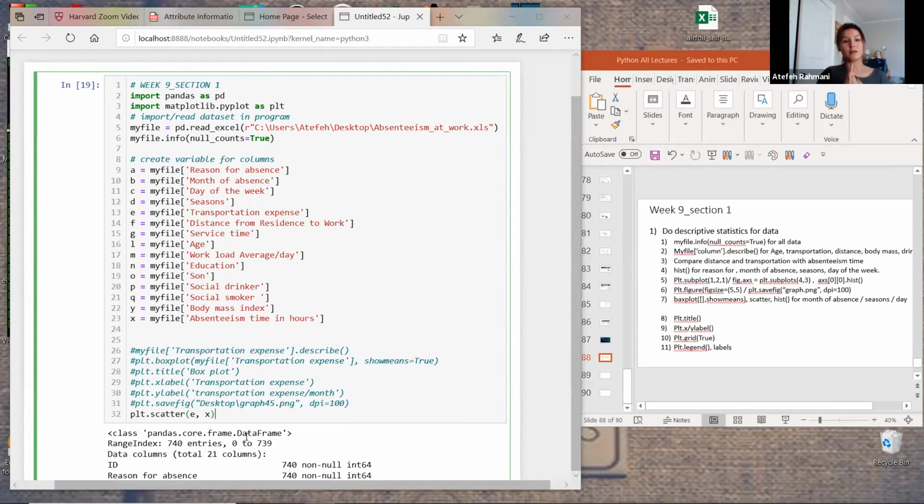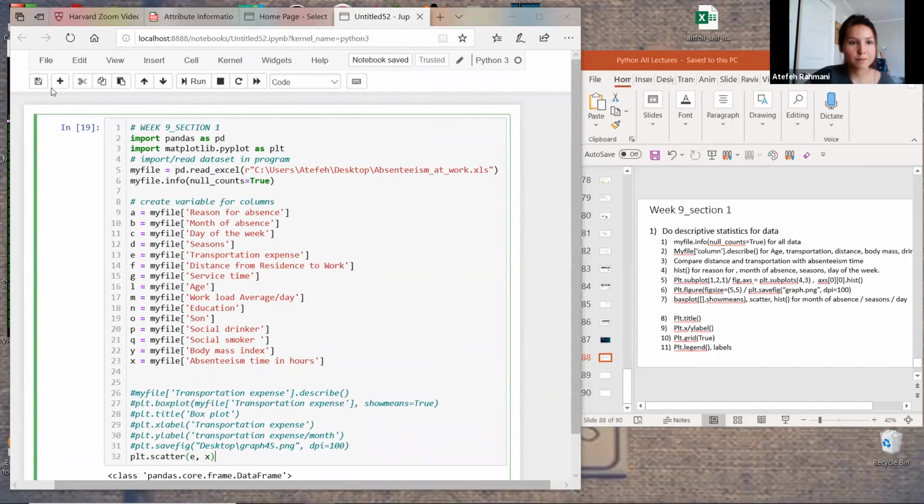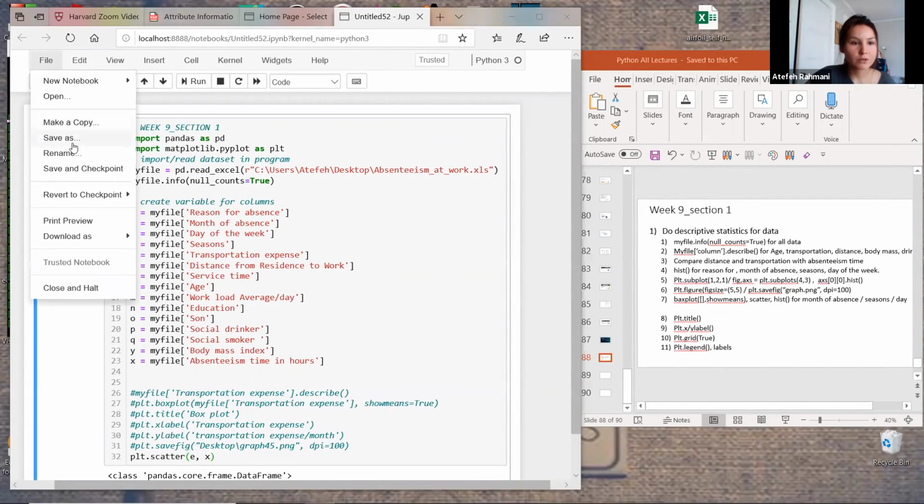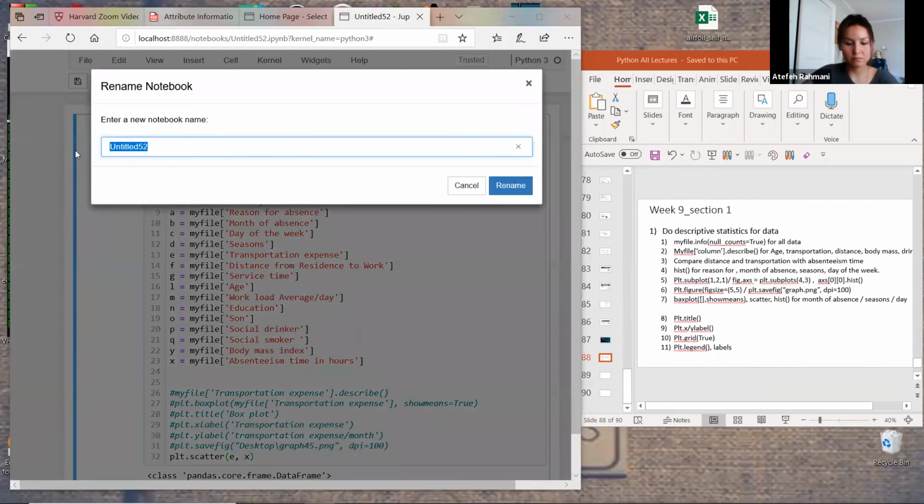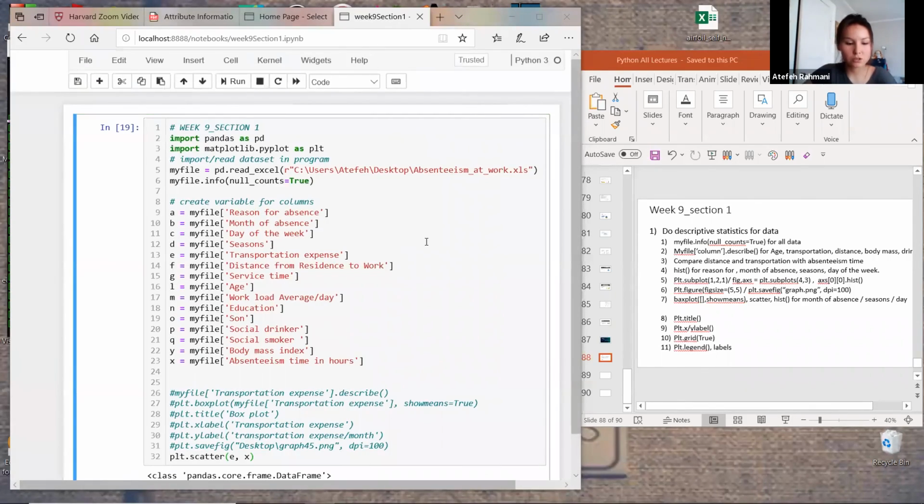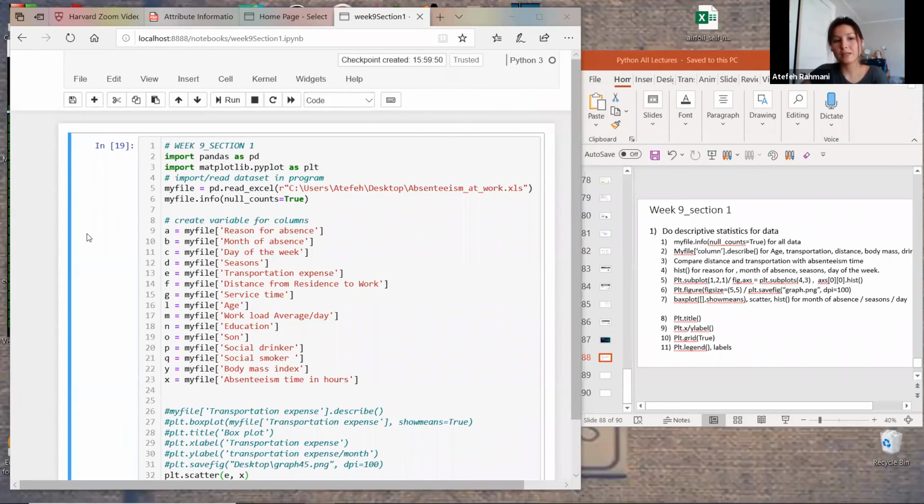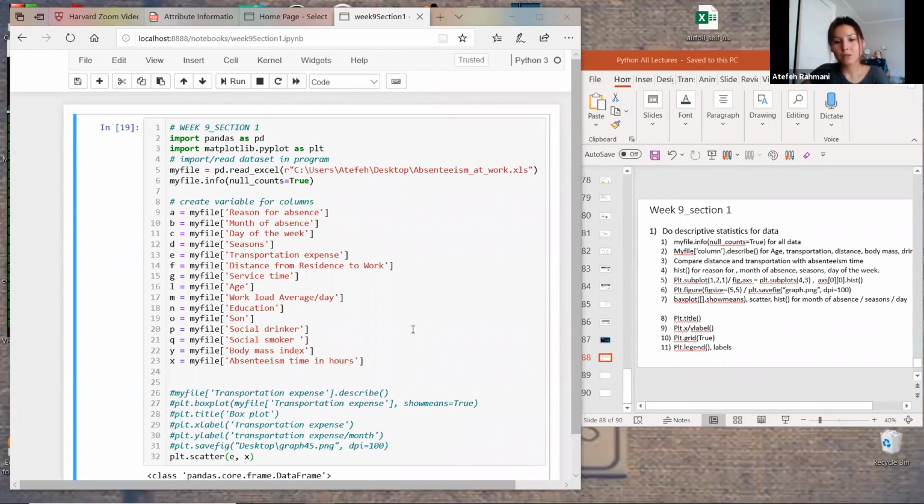Okay, save, Control S. Actually, let's rename the file that we have. So I'm gonna say week 9 section 1. Okay, I renamed it and I'm gonna save it. Just press Control S. It saves your file. That's it. Okay. So for next time, we're gonna come back and continue to do more graphical analysis on this data type.